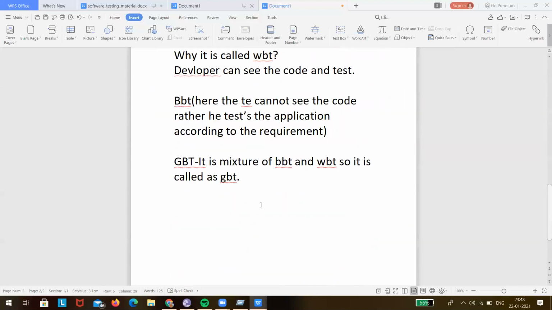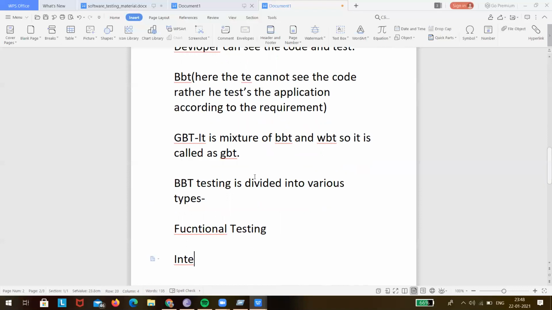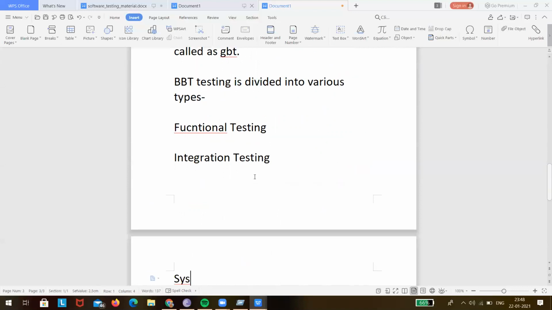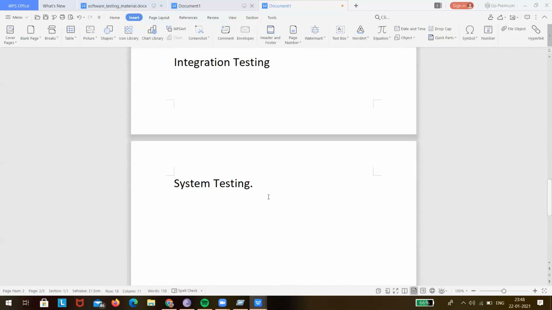Now this black box testing is divided into various types: functional testing, integration testing, and system testing. These are the types of black box testing: functional testing, integration testing, and system testing. First we will learn functional testing.